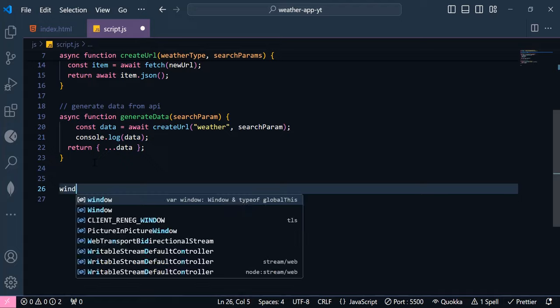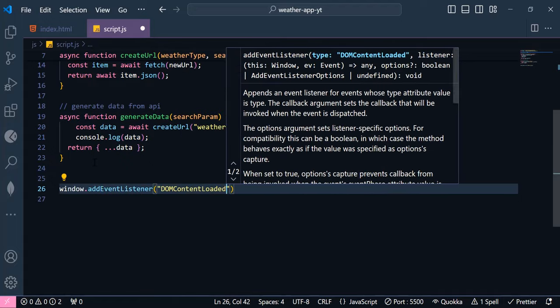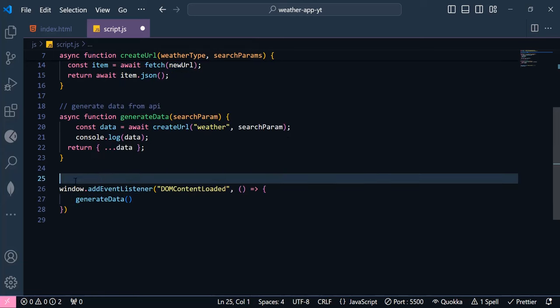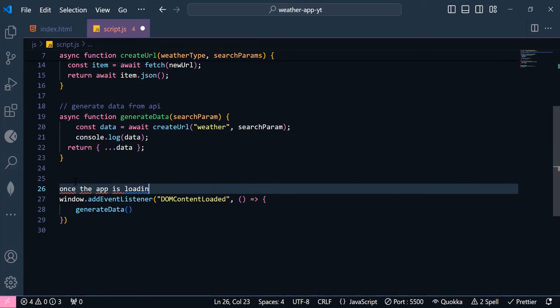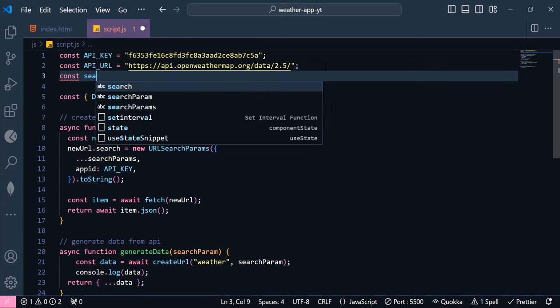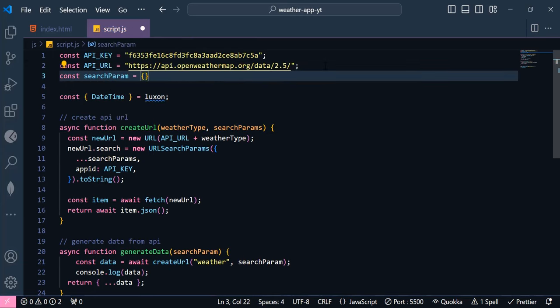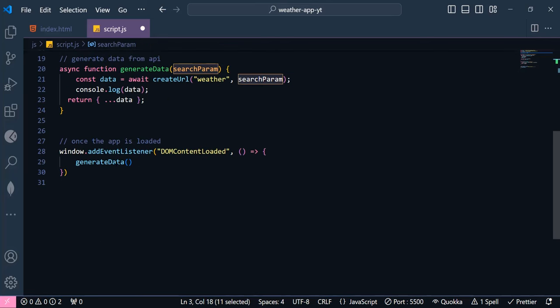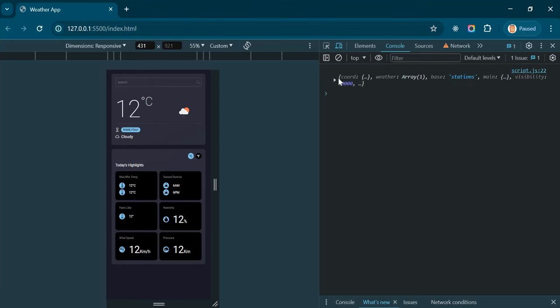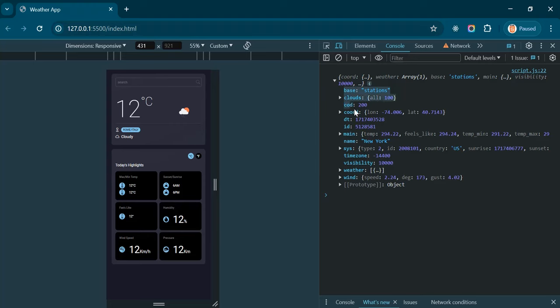To be able to see the data, we need to call our function inside DOMContentLoaded. So once the app is loaded, this function will be called. Alright. Now, let's create our search params variable, which is equal to an object, and q is New York for instance. Finally, pass that in this function. Cool. Now let's check it in the browser. Amazing. We have the data, but we need to get only the data that we need in our app.